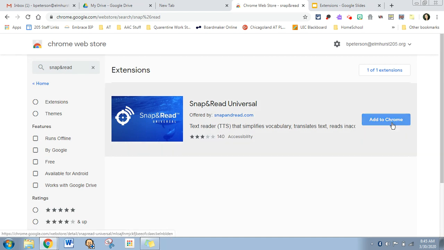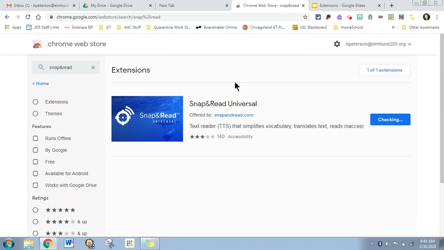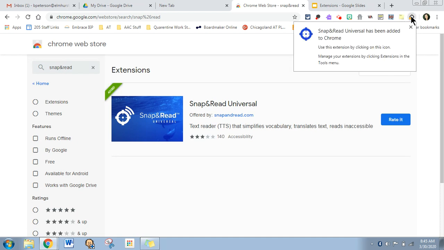So I'm going to go ahead and hit add to Chrome. And it's going to go through its installation process. Takes just about a minute. And then it pops right up here in my extensions bar. So again, today I am going over Snap&Read, but the procedure will be the same for Snap&Read or Co-Writer.